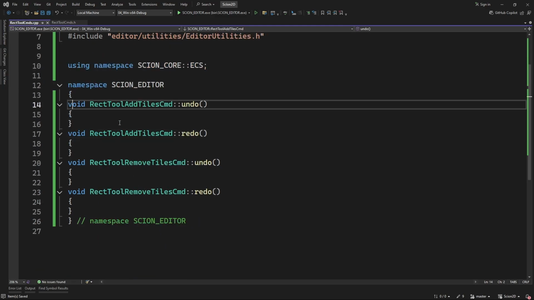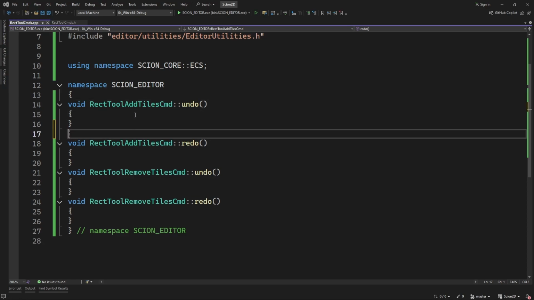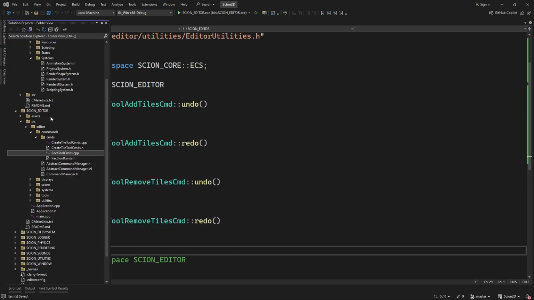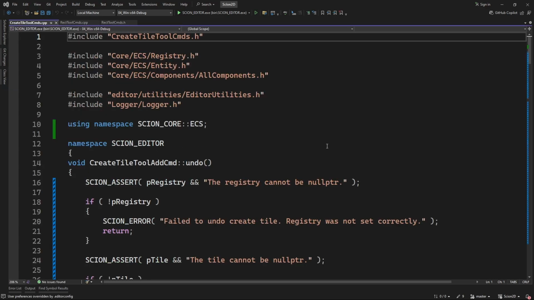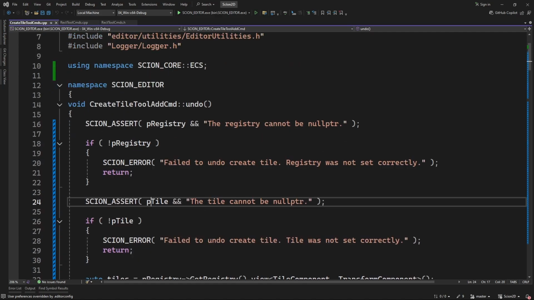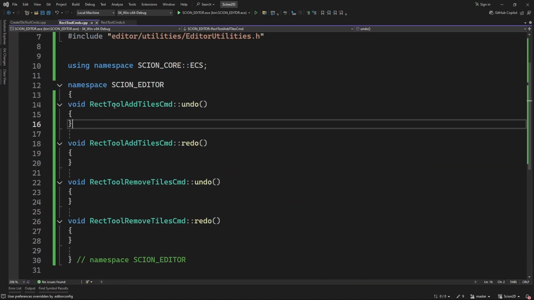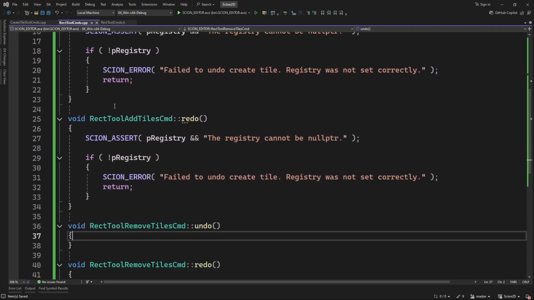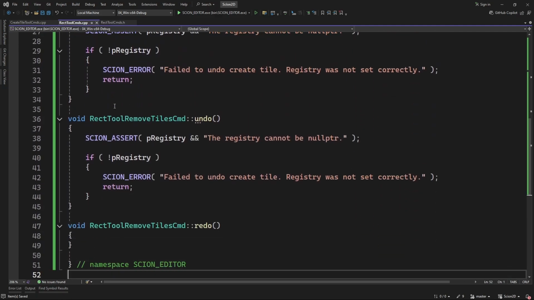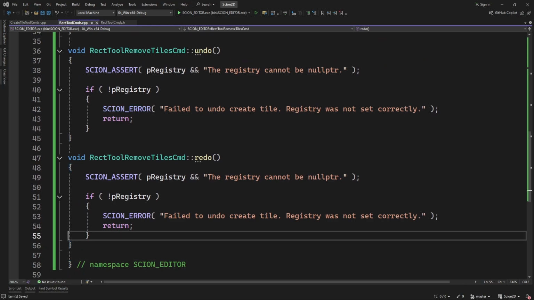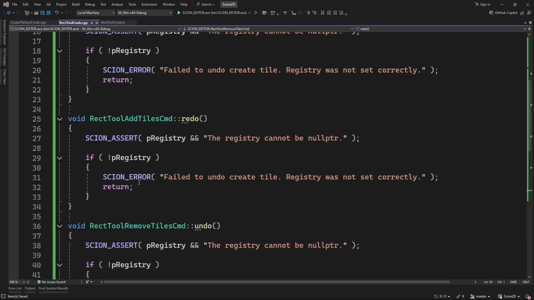Awesome. And we're going to need the same assert for the registry. So we might as well go copy that from this one here, the create tile tool command. So this could all be the same. So just copy this. Not the tile, we're not going to need that one. Copy this, and we can just paste it into all 4 of these. Because the registry must be valid for all 4. Cool. All right.